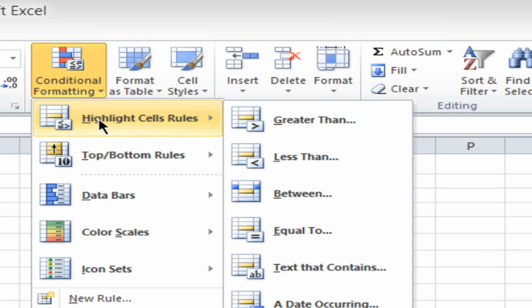I'm going to point at the first choice, Highlight Cells Rules. I could use this for finding things that are greater than something, which I will use in a minute, or less than something, between a range of numbers, if there was something that was equal to something, or if it contains a certain text, for example. So I'll choose greater than.